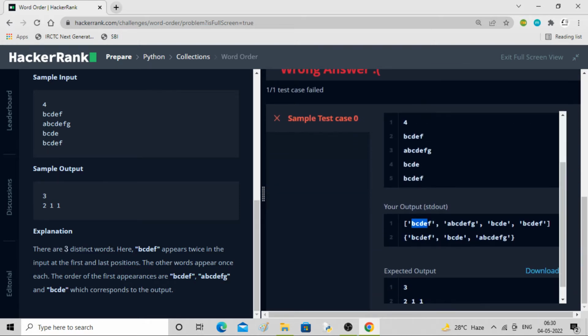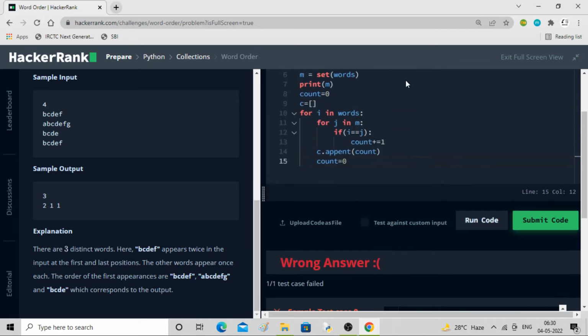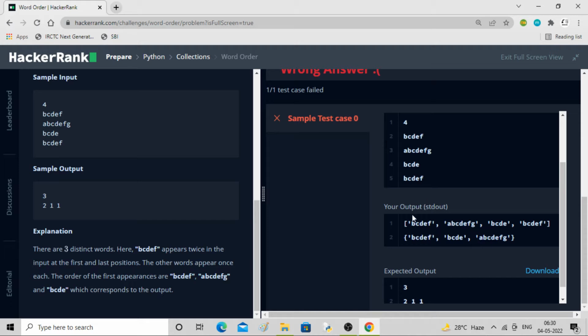Okay, so for each word in m, you are looking inside words. Whenever it shows a match, it will increase the value of count. So first it will increase the value of count here, then here. Similarly, this guy will start from here and match only once, this guy only once.